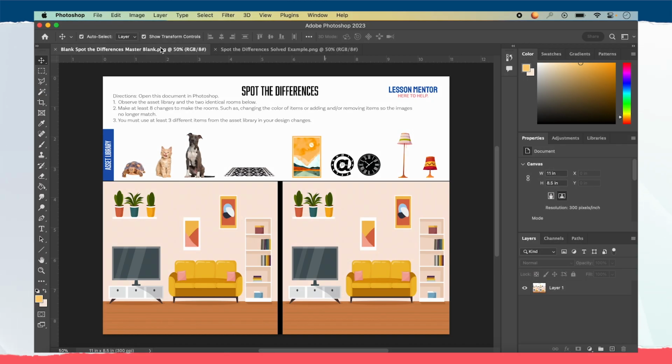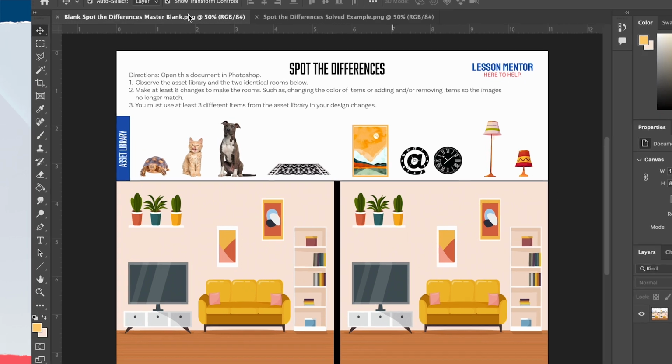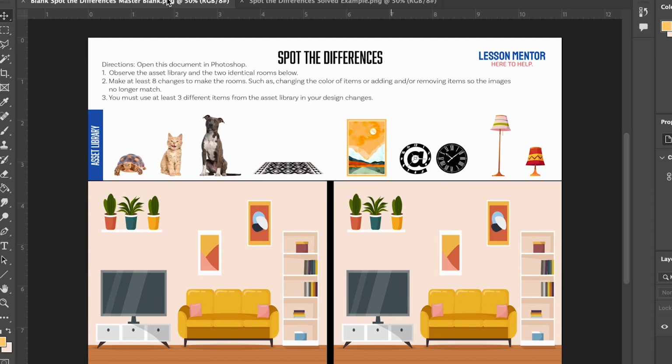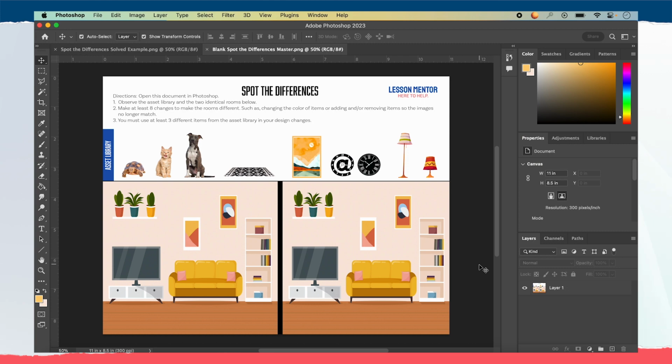so that you can make some subtle differences, or maybe some obvious ones, and see if you can make it a challenge for someone to solve. So your directions. Open this document in Photoshop. Number 1, observe the asset library and the two identical rooms below. These are images that you can select, copy and paste, and move them into the rooms below. And if you look, you have one room on the bottom left and the identical room on the bottom right.